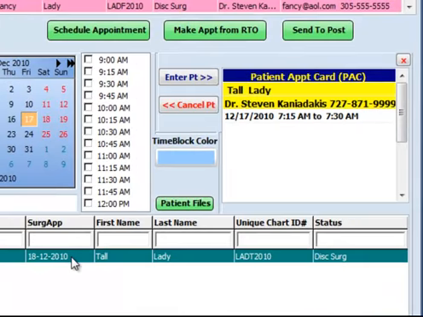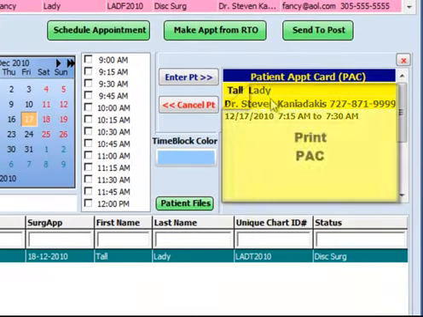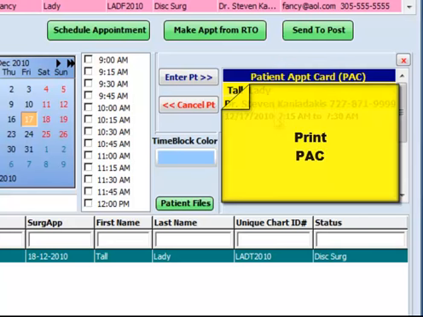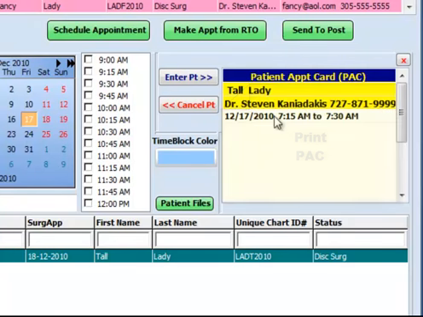The patient appointment card, or PAC, can be printed. Professional administrative staff need not jot down return dates on scratch pieces of paper. The patient appointment card is printed and given to the patient. PAC conveniently displays all the patient's return times, dates, and providers' information.